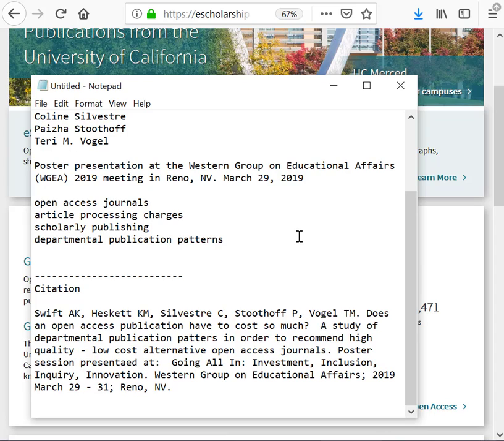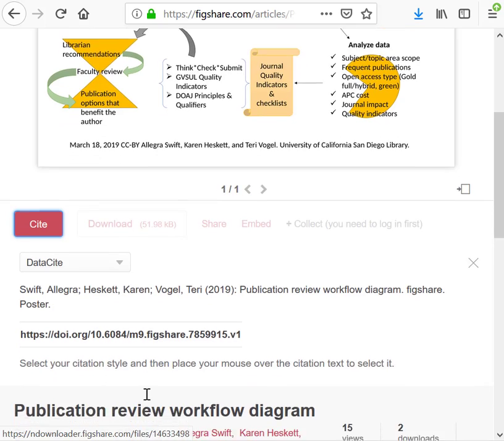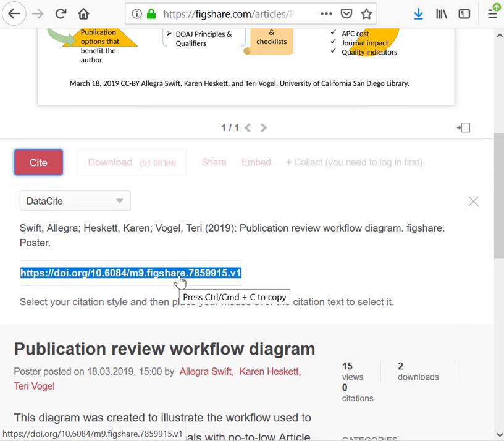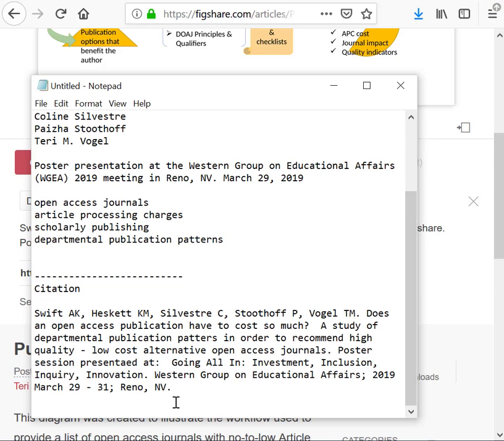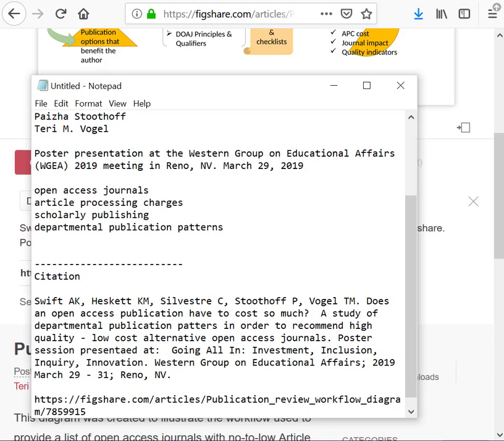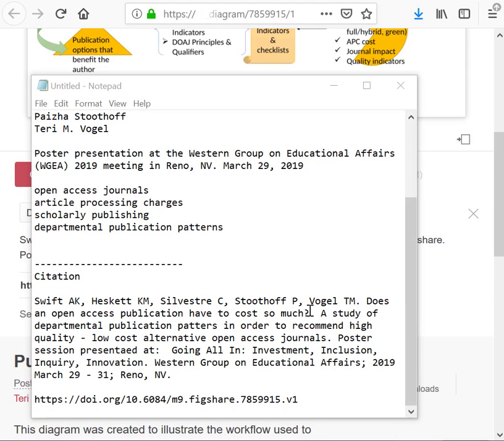We have one for the poster we're going to upload today. We published our process in Figshare. And if I come down here to the Cite button, I'll be able to grab the Figshare URL for that, and then I can come over to my Notepad and add that in. So in this example, we have our image that we're grabbing out of Figshare.